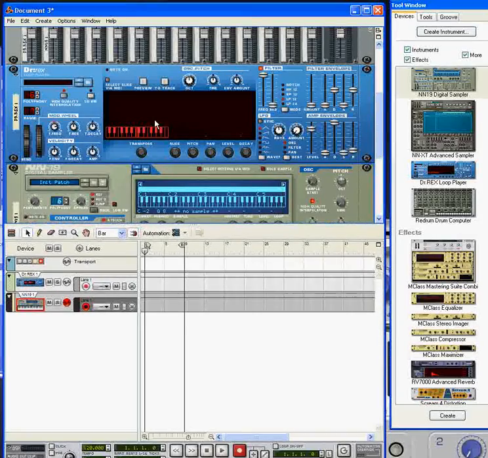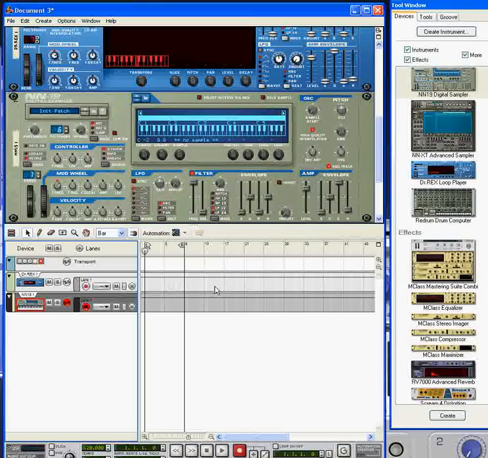You'll notice down here that everything that I take into the rack creates a separate, what we call track down here, and then this is where we're going to put all the information about how that instrument is going to be played.